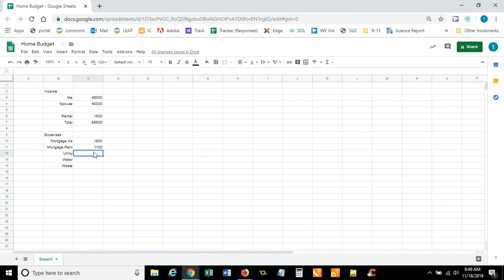So let's do a monthly utility bill on the house, not on the rental, because they're going to pay their own utility bill in our case. And I'm going to estimate our home bill as $90. Now, the question is, is it this month's utility bill or last month or next month, or is it the average?